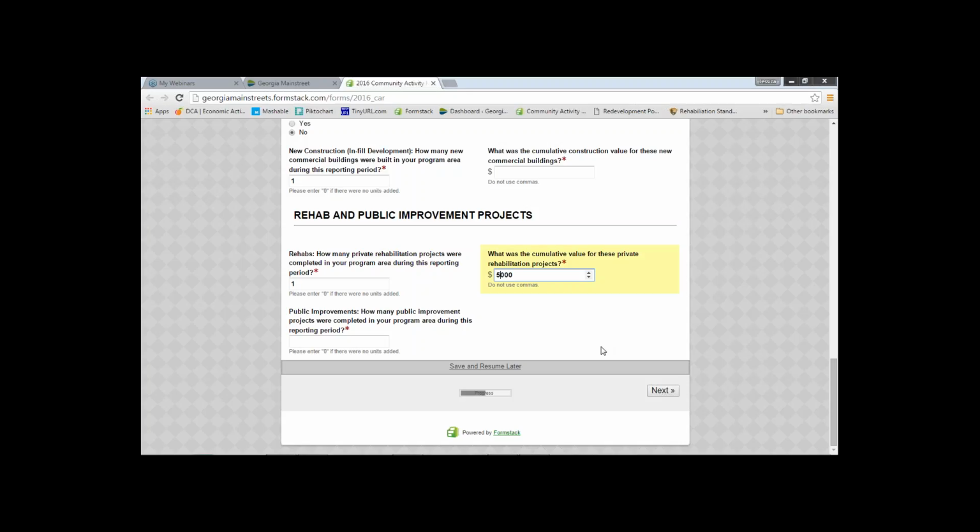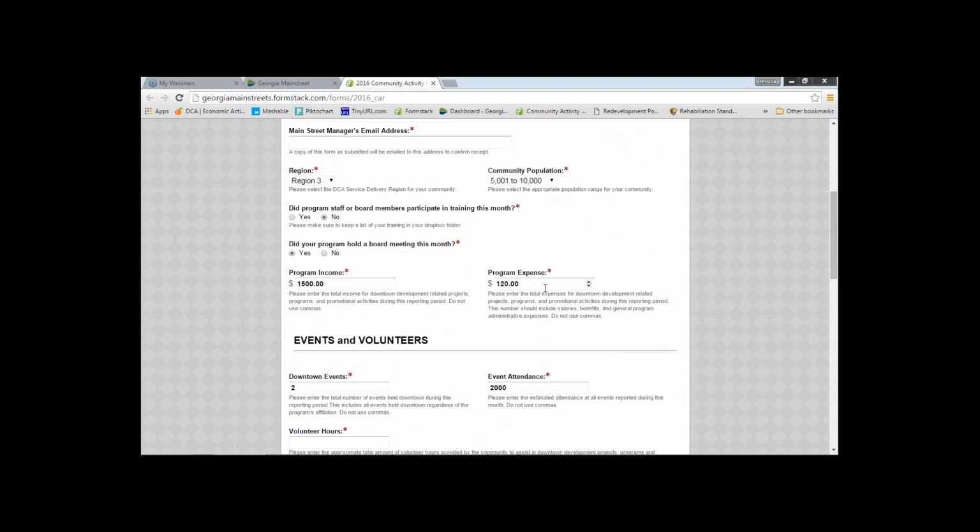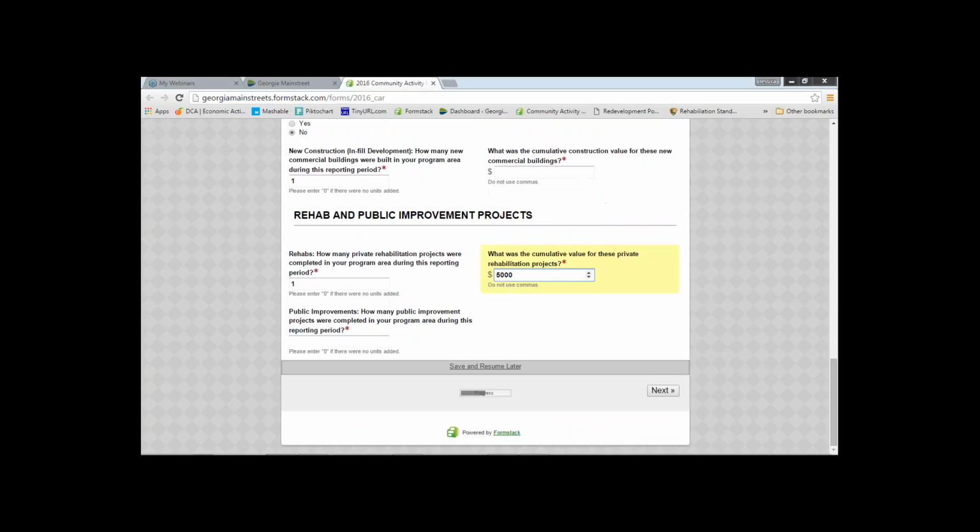So if you have facade grants that are being issued and you're counting that as program expenses up here, let's say you issue $10,000 worth of program expenses. When you track that as a building rehab, we want to make sure that we're taking that money out and we're not double dipping and showing those funds happening twice.